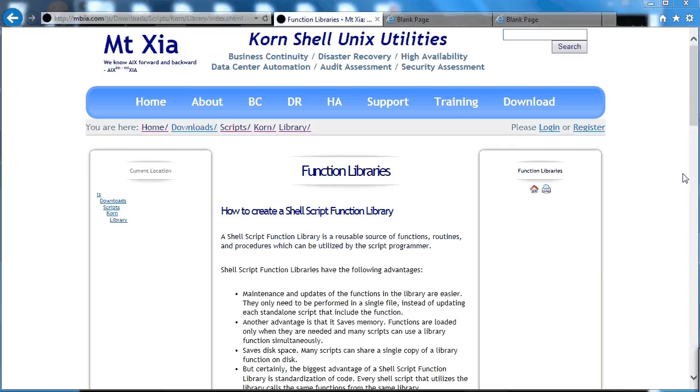Maintenance and updates of the functions in the library are easier, and that is because they only need to be performed on a single file instead of updating each standalone script that includes the function. Another advantage is that it saves memory. Functions are loaded only when they are needed, and many scripts can use a library function simultaneously. It saves on disk space. Many scripts can share a single copy of a library function on disk.